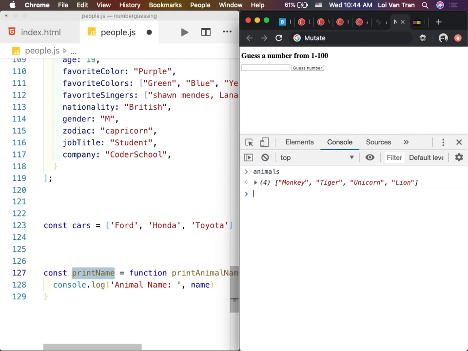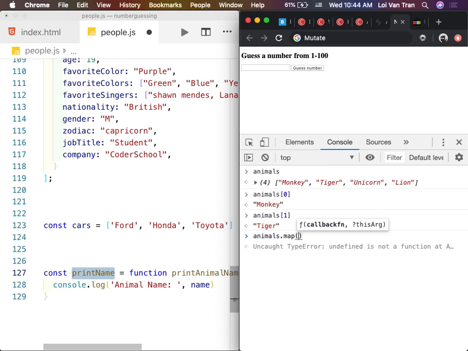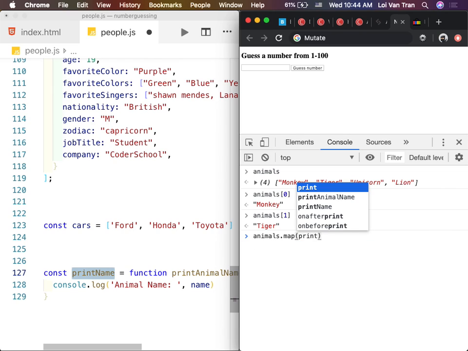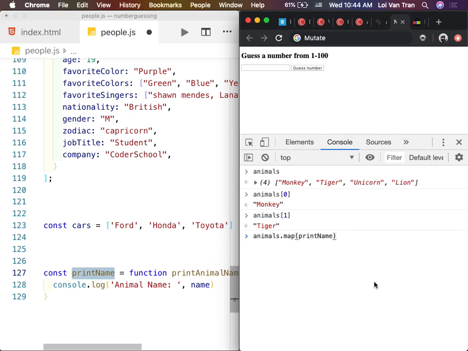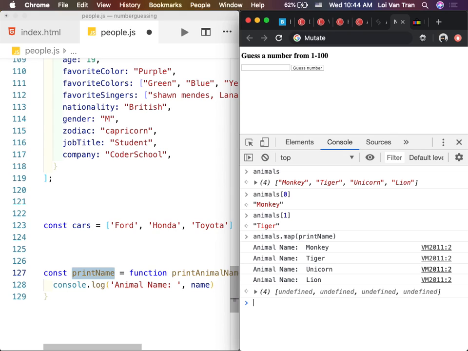I want to print each one of these animals' names. What can I do? I can do this one right here. I can do it one at a time, but this is horribly inefficient. I will never know how many animals are in there. So instead, we're going to do animals.map, and we're going to pass this function called printName. Yes. So now we're going to pass it that. We're going to hit enter. And what happened?